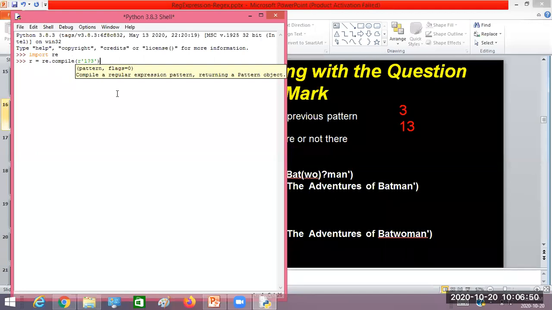Yes, sir. So this was matching 3, it was matching 13, and it was even matching 23 and other numbers also. But if you want to restrict it to match either 3 or 13 only, then you can use 2 more meta characters here, beginning with either presence of 1 or absence of 1. This caret symbol indicates the beginning, starts with, either presence of 1, and this question mark indicates presence or absence of 1.